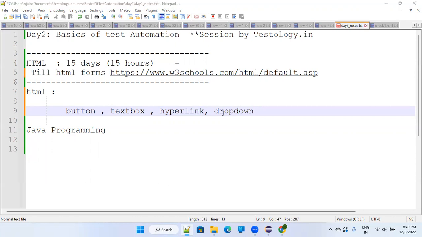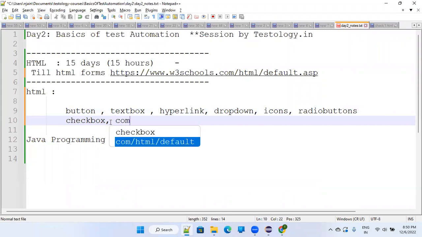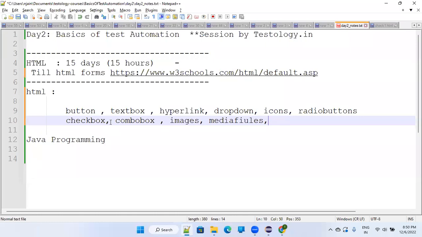Icons, radio button. Yes, you're right. So icons, radio buttons, checkbox. What else? Combo box, yes. Logo image. So combo box, images, media files, right?